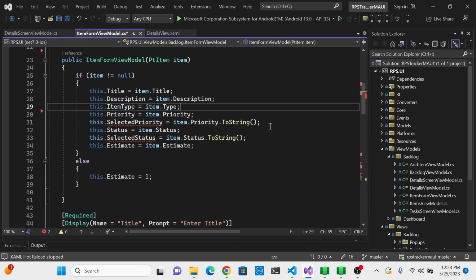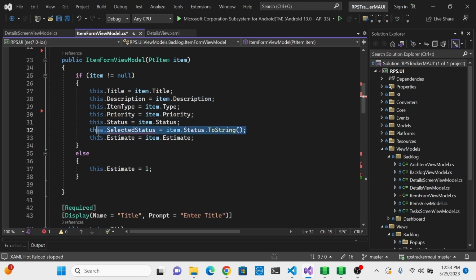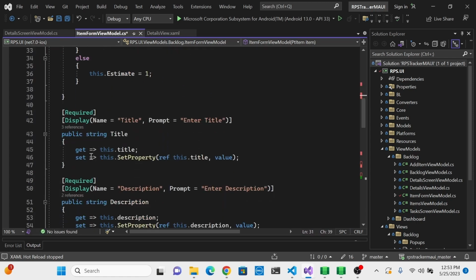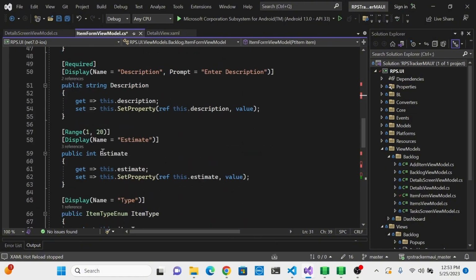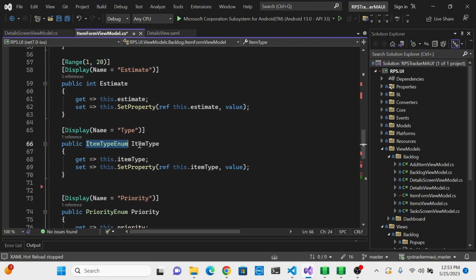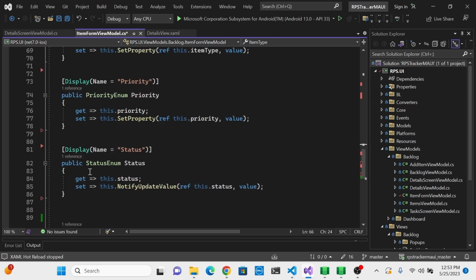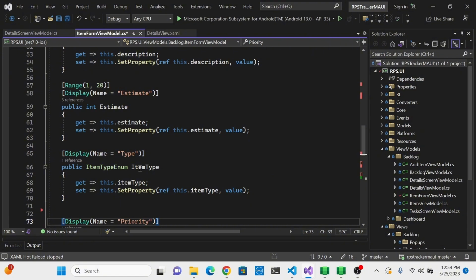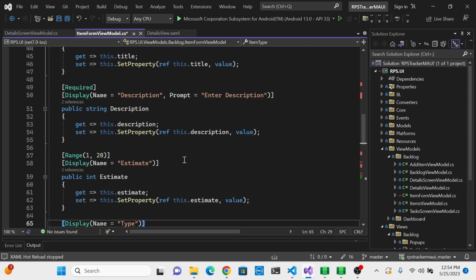And we can clean up the constructor to remove those selected toString methods. Now we can work directly with enums. So we have title, description, estimate, item type, which is an enum, priority, which is also an enum, and then status, which is also an enum. And these annotations are going to be used by the rad data form to display a label for each one of these properties. For example, we don't want to display item type, we want to display type next to the UI that the data form is going to generate for us.